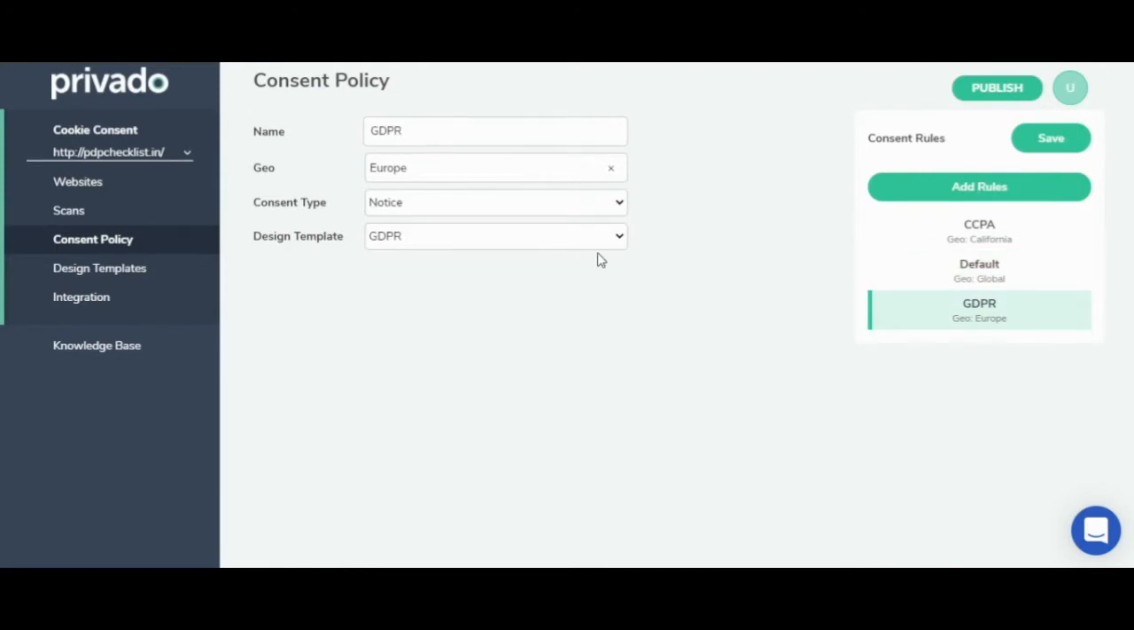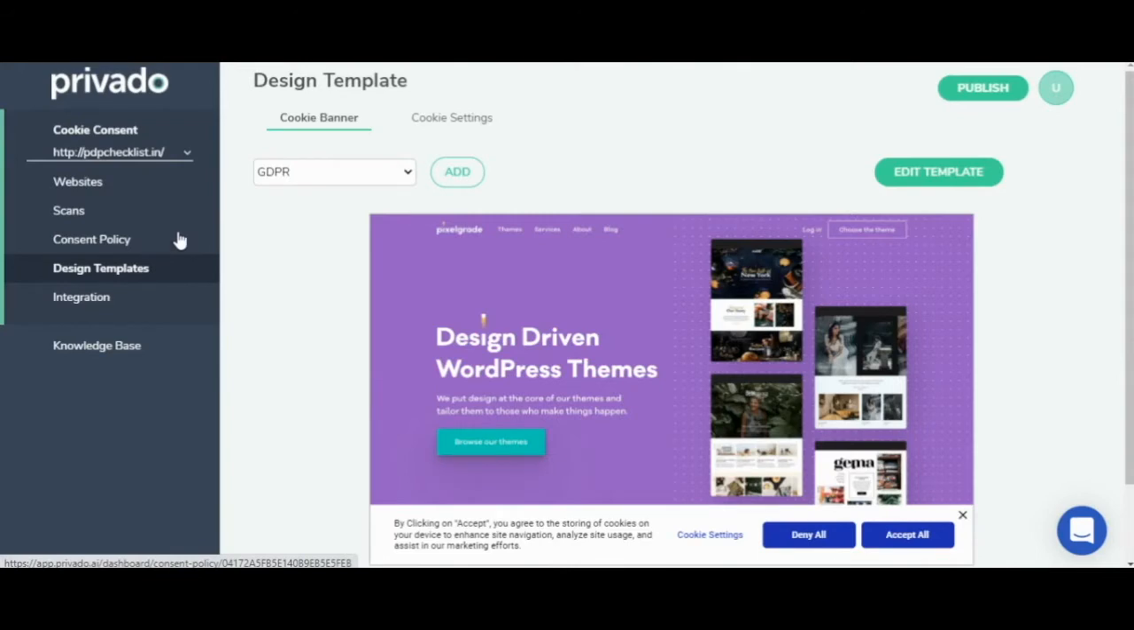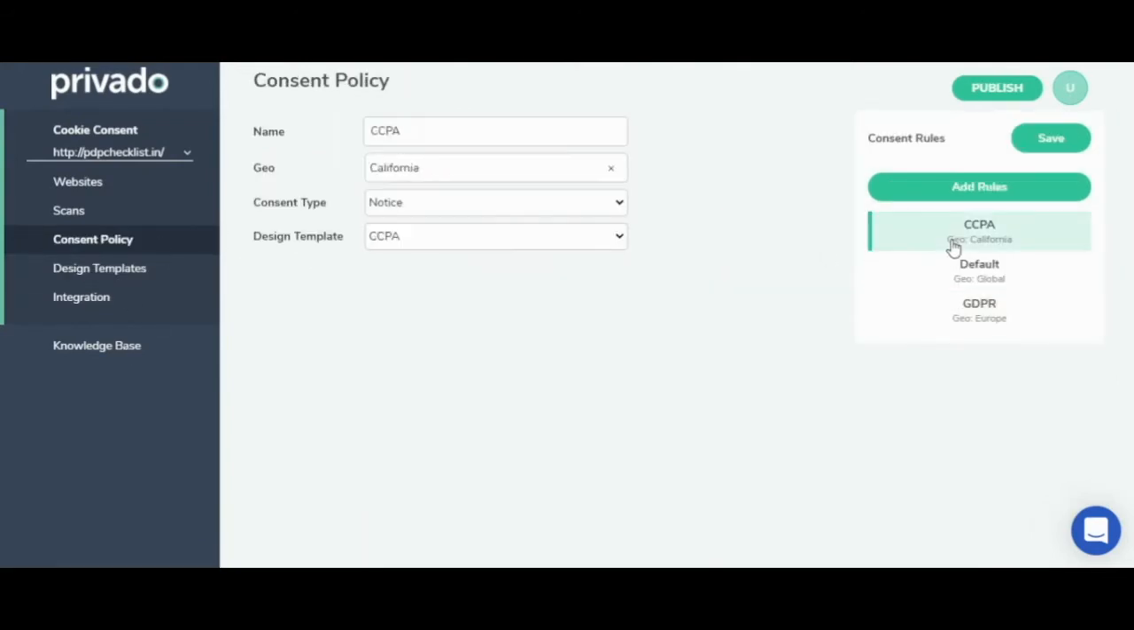So here the banner is GDPR. So for Europe, this banner will show, and for California, this banner will show. So you can quickly check that as well.